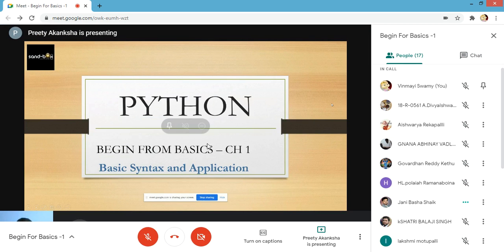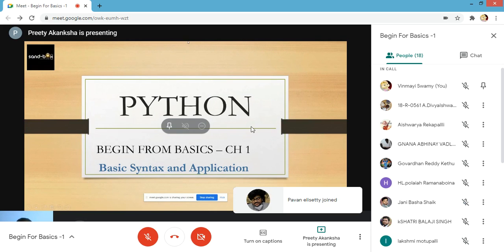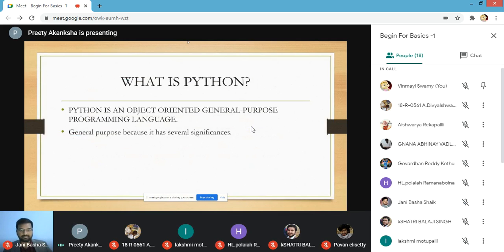So, today is the first day of the Begin from Basic session. We'll be discussing the basic syntax and applications of Python. So, let's start. First of all, we should know what Python is. Python is an object-oriented general purpose programming language. So, here comes the term general purpose. It is general purpose because it has several significances: in almost every kind of development field, you can implement the Python programming language.